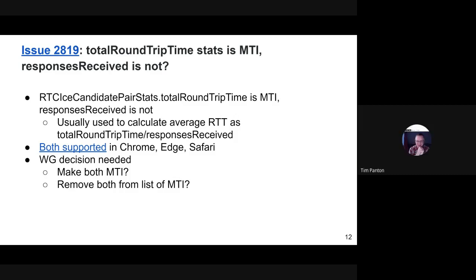Tim? Yeah, I think it would be nice to have them both MTI, but I don't actually see that they're directly correlated. There are things that you could do with one without the other, like knowing you're still getting responses is useful and that the response count is going up, even if you don't know what the total round trip time is. So I don't see them as being irretrievably tied together, but it would be nice to have them both MTI, I think.